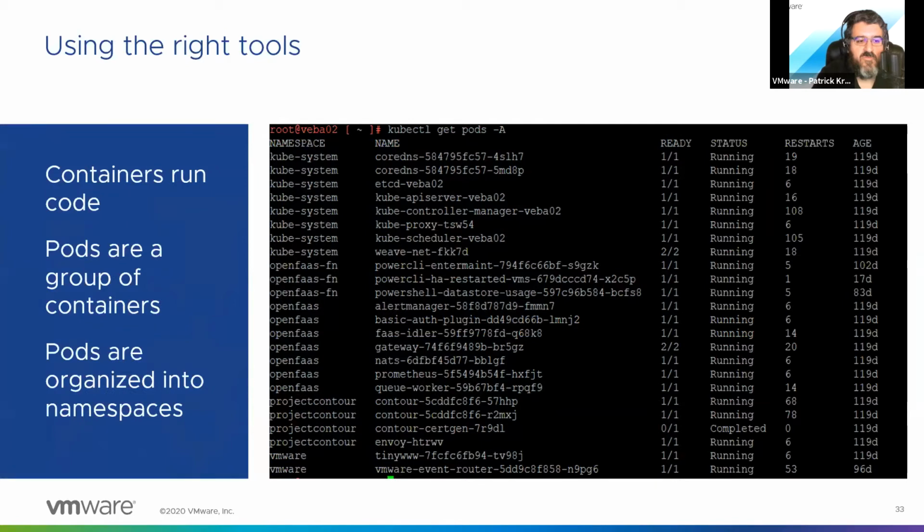You don't look at a Kubernetes application using ps, right? You use kubectl. And containers run in these pods, and containers run code. Pods are a group of containers, and they're organized into namespaces. So with this one, kubectl get pods -a, suddenly there's a sense of order and sense to what's going on here.